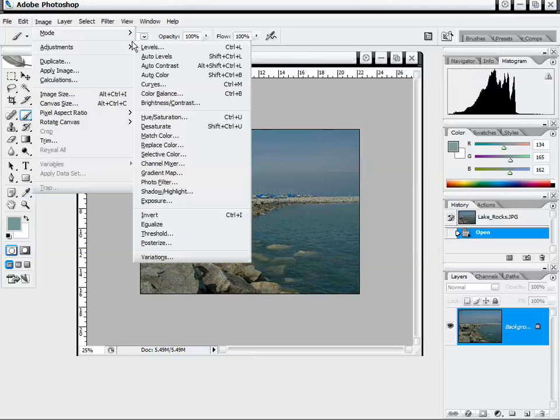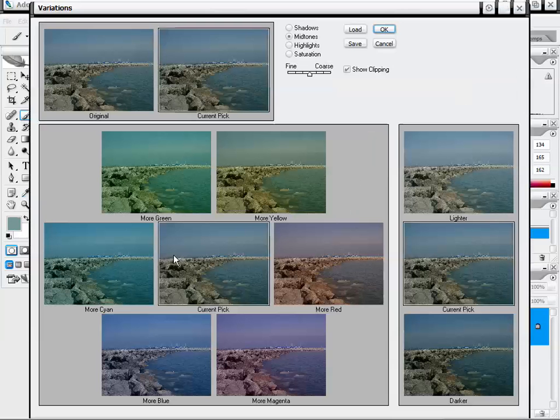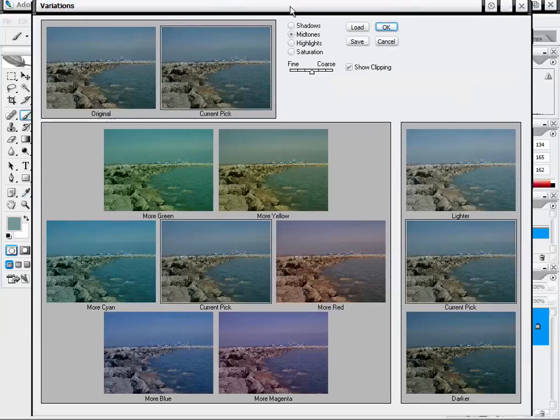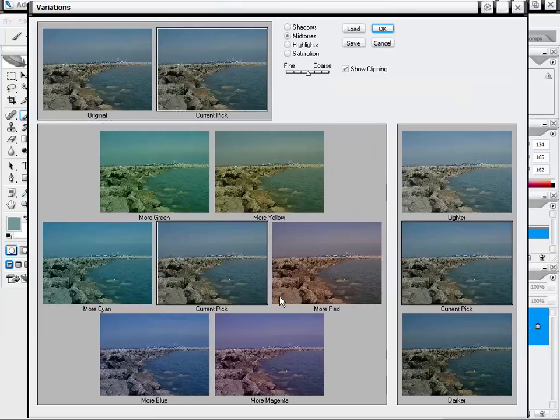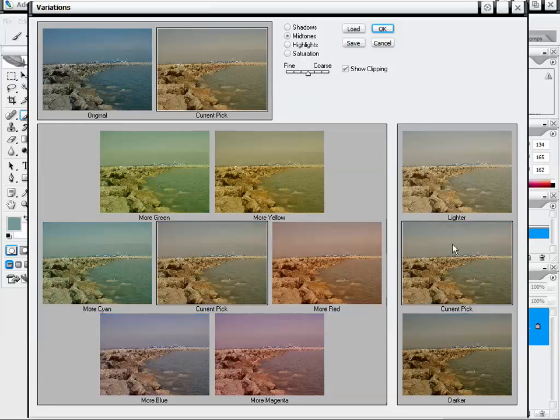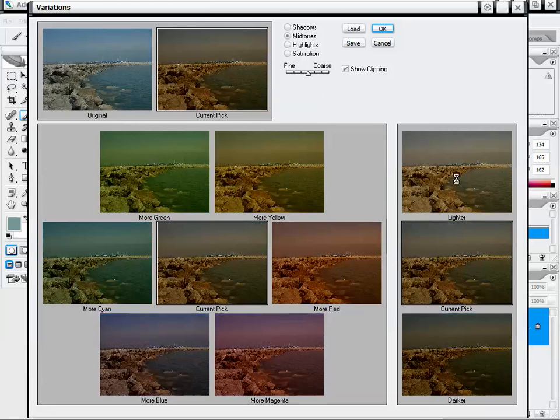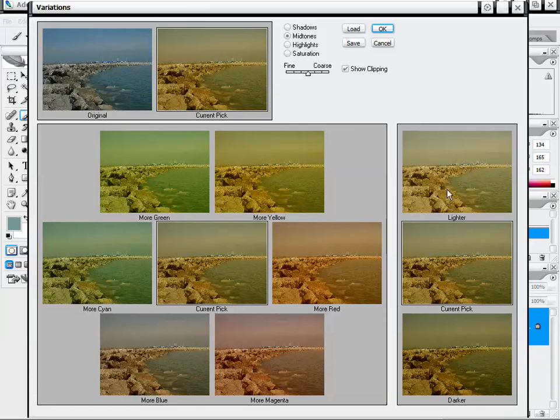Cancel, and now take a look at our last adjustment, which is variations. Variations is a neat little tool because it allows us to see the effect that we'll have if we add more colors. This is our original image right here, and then we have our current pick where we can add more green to that image if we want. Maybe it needs a little more red. We can make it a little lighter, make it a little bit darker, lighter again, more magenta, more blue, more cyan, more yellow, maybe a little bit lighter.